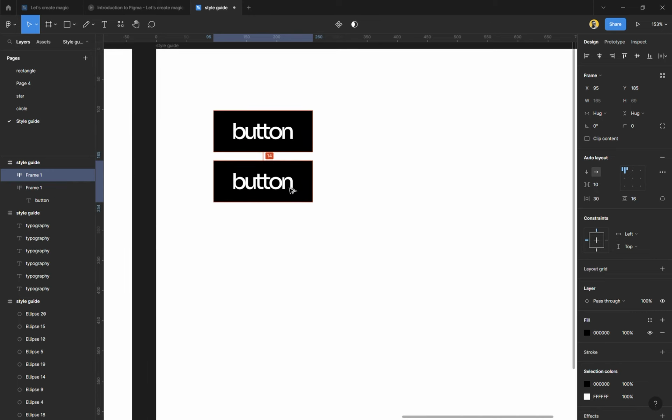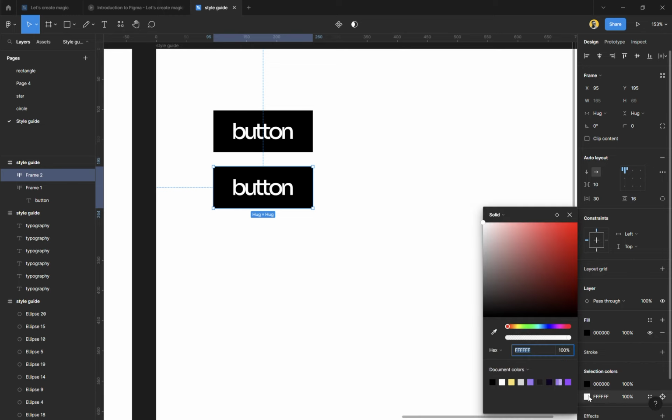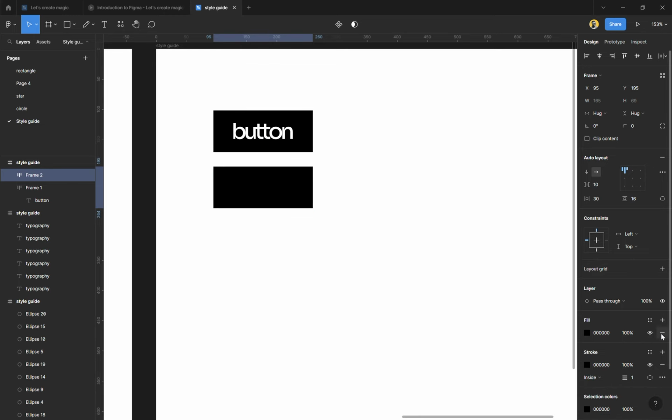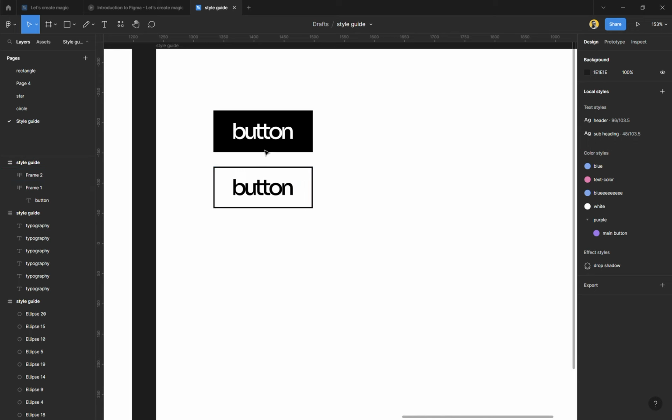All right, let's create a secondary button. For the secondary button, everything would be black. We'll take out the fill, and we'll close the fill and make this stroke. So this is secondary button.